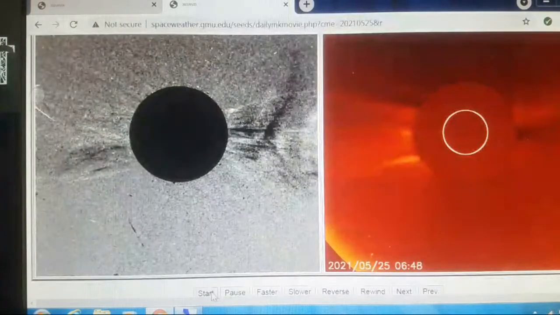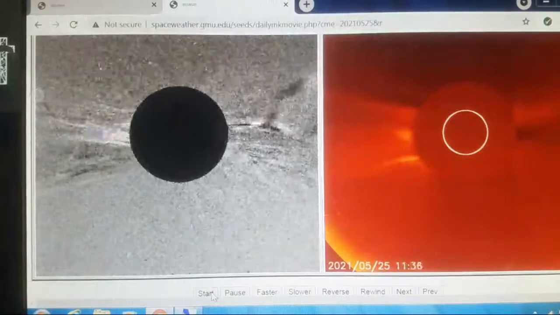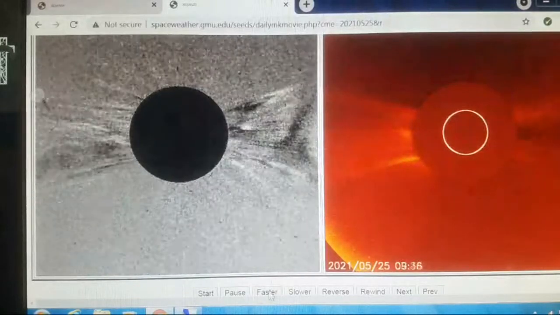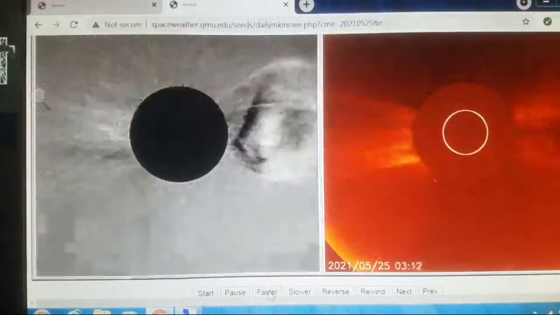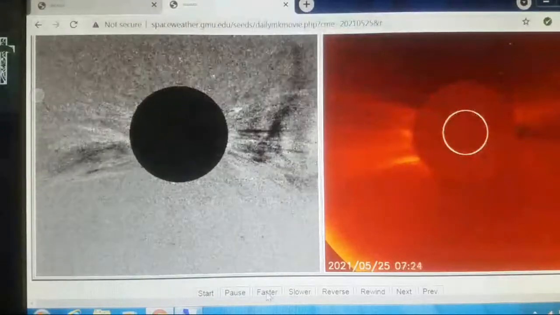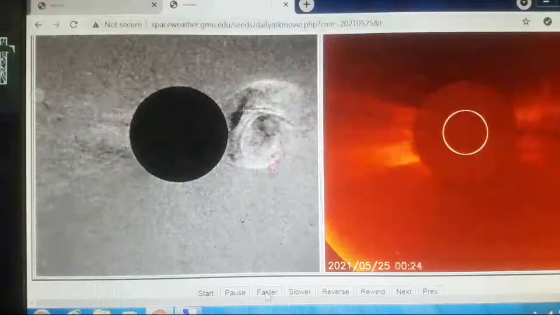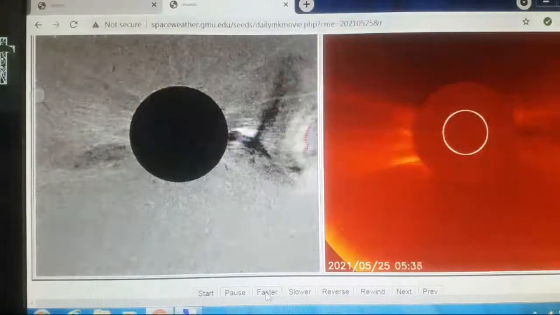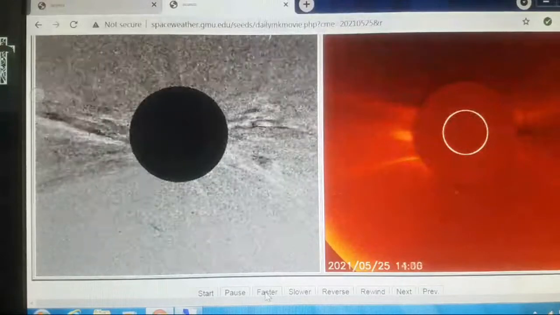All right, let's put it back into motion. Maybe we'll even speed it up a little bit. Good, it's capturing it pretty well.